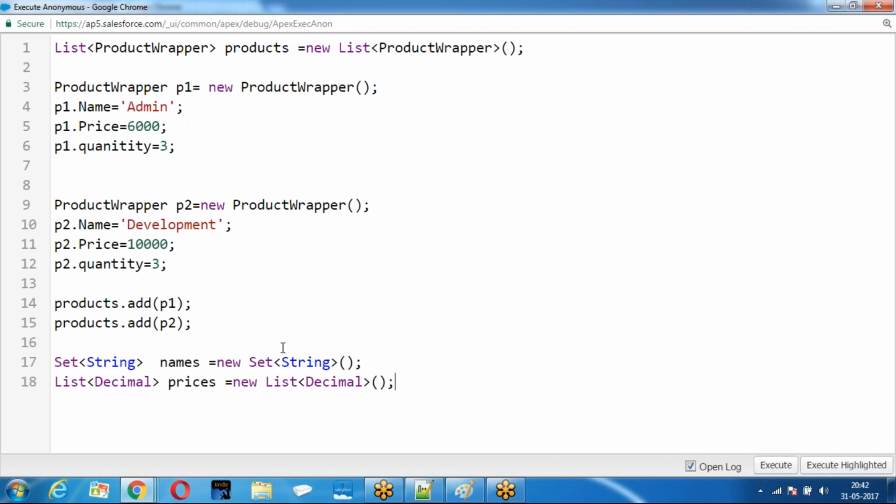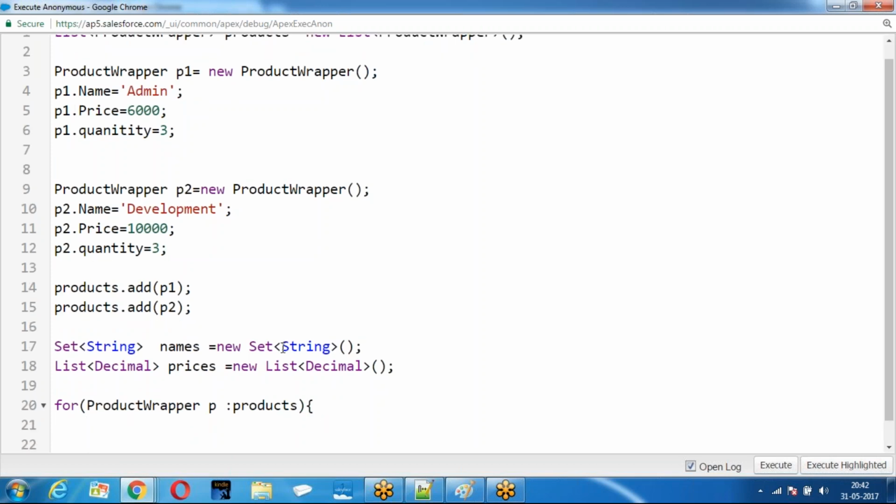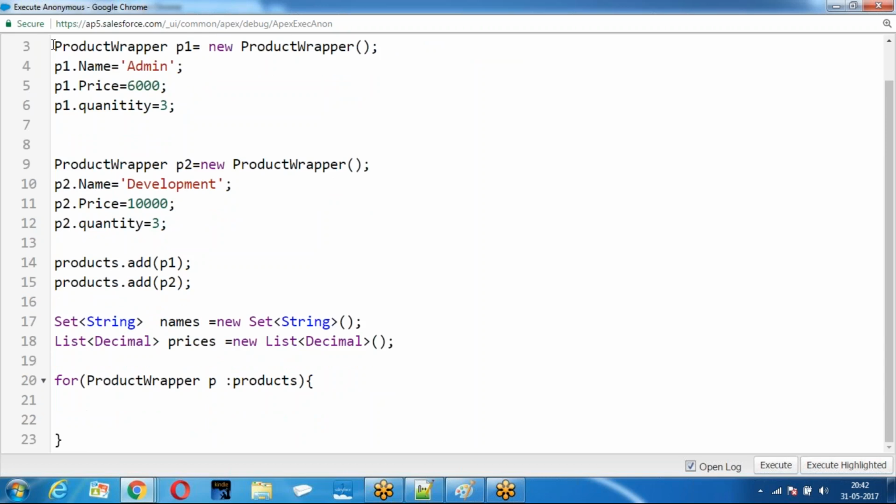Then how to take one by one element? It's a list of elements. If it is a list, how do you refer to them? For product wrapper P from the group of elements, I am taking one by one element. It is a product wrapper that I added to a list. Now we have a group of elements. When you have a group of elements, how do you refer to one by one element? For loop: product wrapper P colon products.